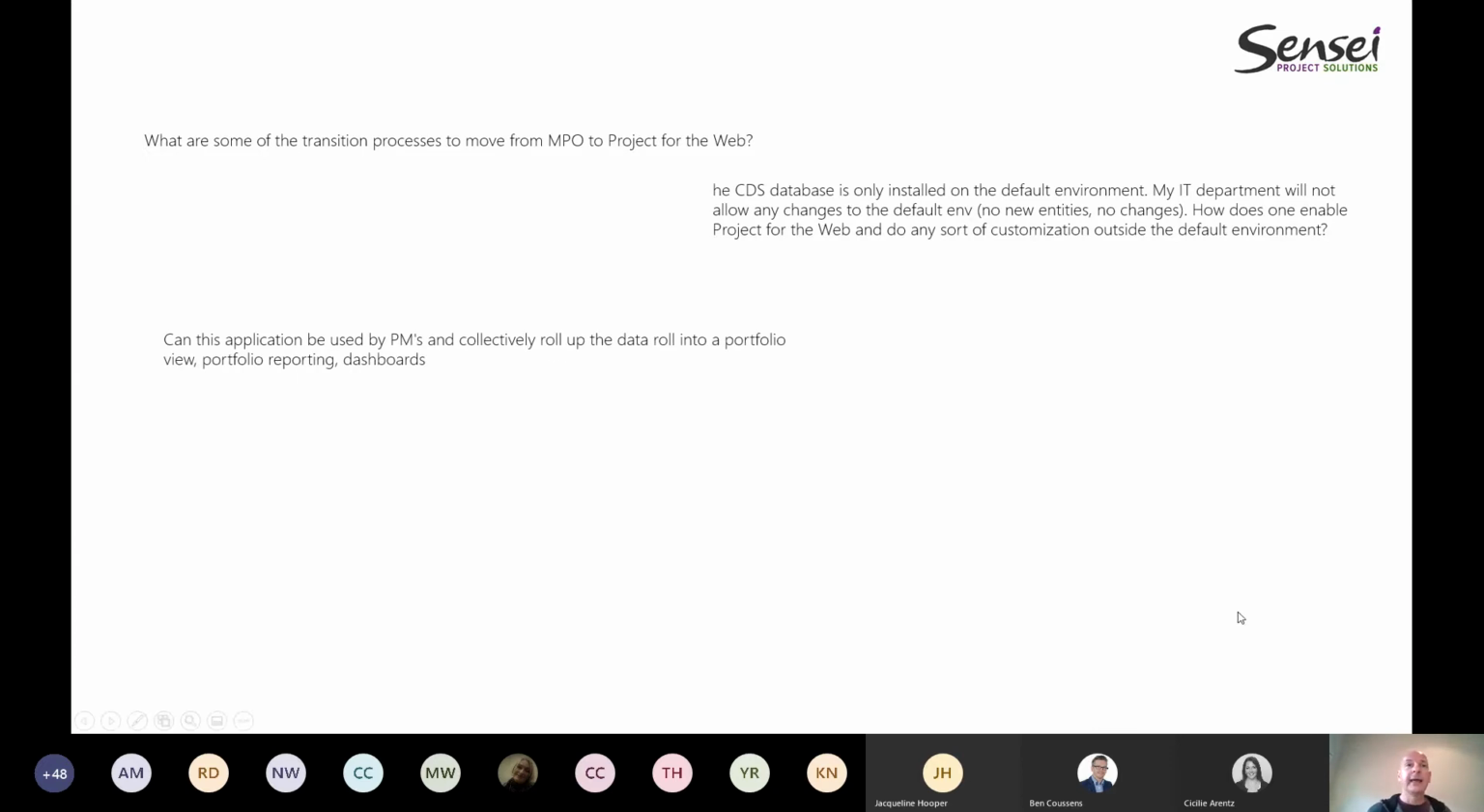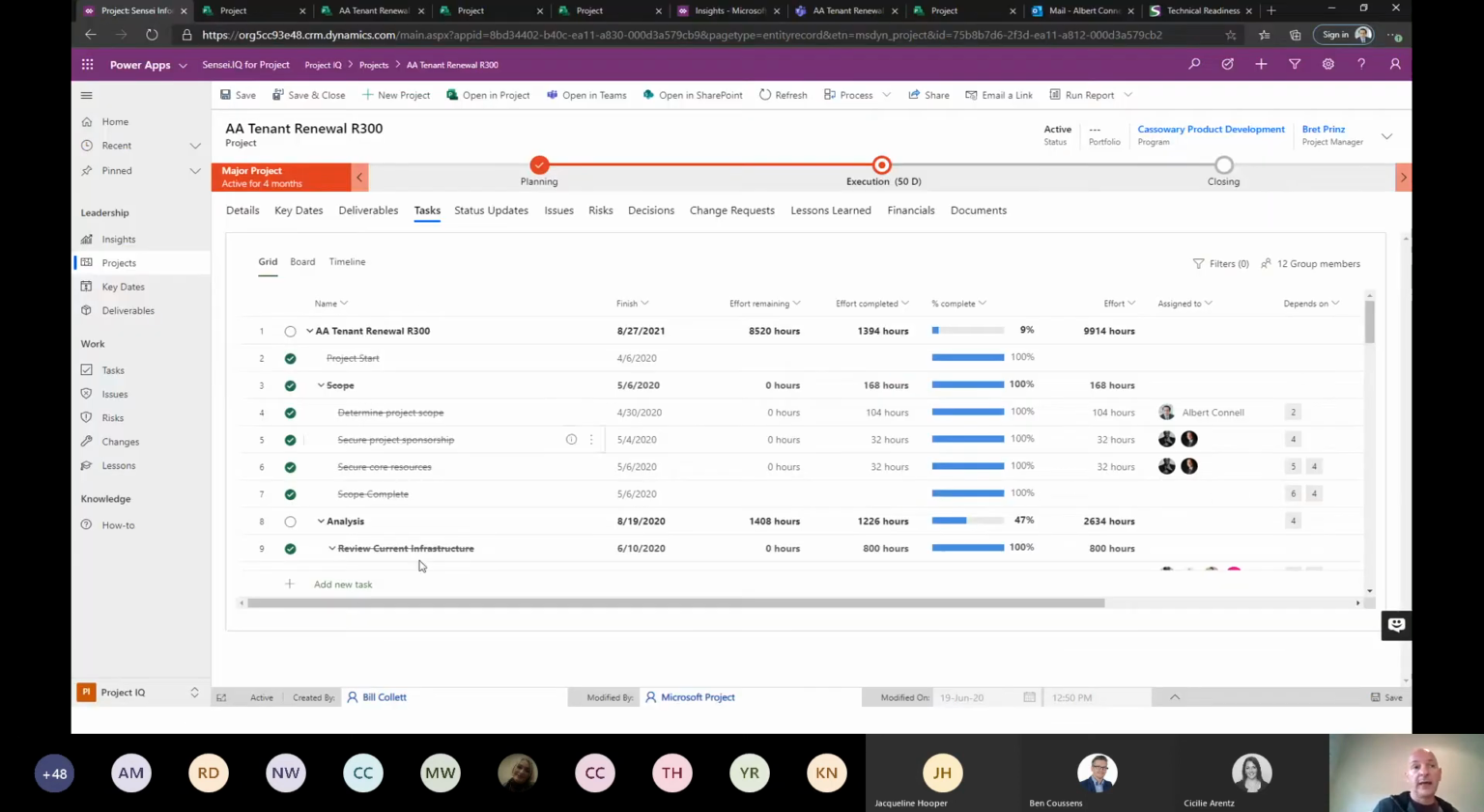The next one that we had is, hey, can this application be used by project managers to collectively roll up the data into portfolio views and do portfolio reporting? Well, that's a great question. I think I already showcased a little bit of how this can look, the combination of Project for the Web and Power Apps with the underlying data source of CDS can do that, of course, very easily. And of course, you can create things like portfolios and consolidate that.